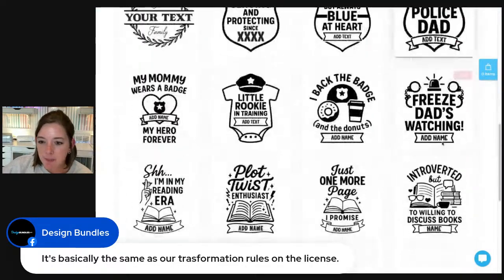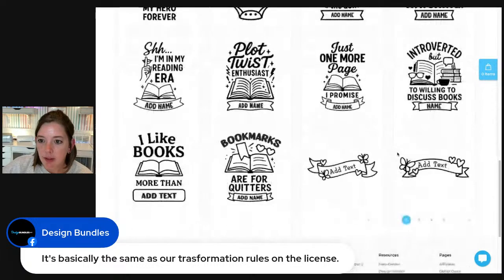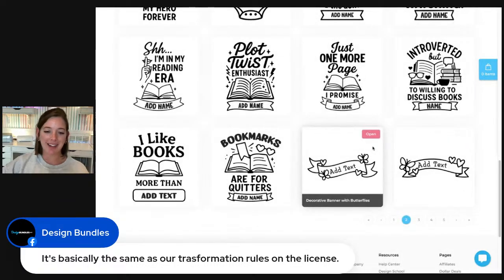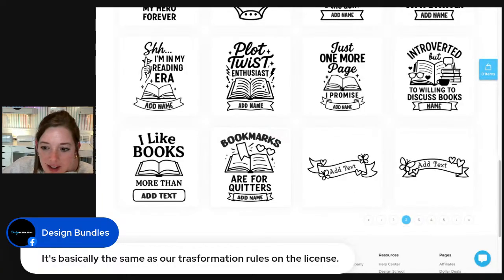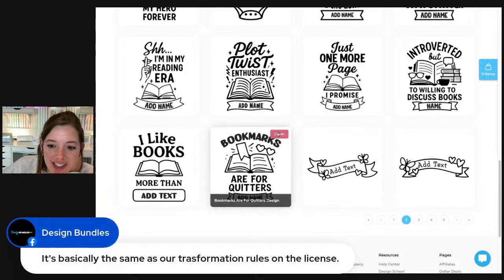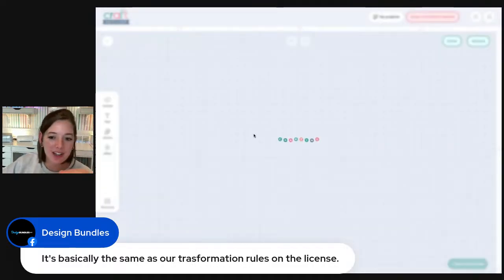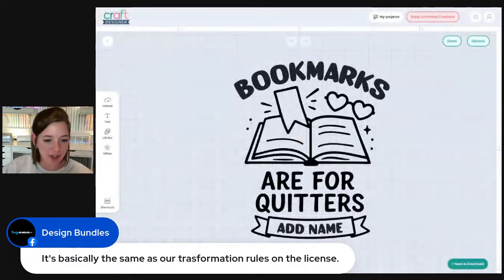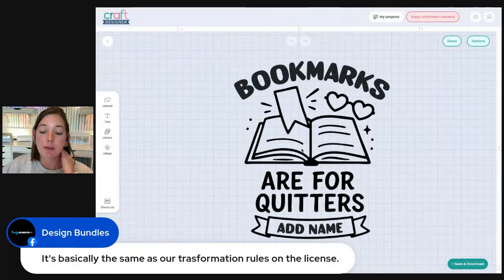I love a good reading SVG, so let's pick one of these. I think let's do Bookmarks Are for Quitters. So we're going to open this, and when it opens in a new tab, it pulls it straight into Craft Designer. So now we're in vector mode in Craft Designer.